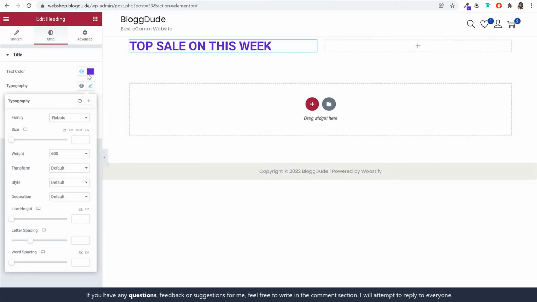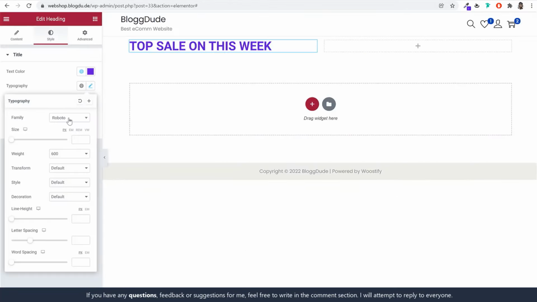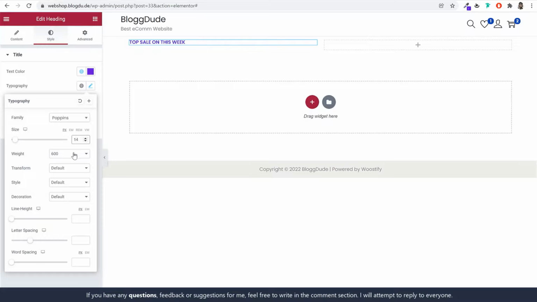Now typography. Now this font family that we're using, this is Poppins. So font family, instead of Roboto, Roboto is the default one. We want to change this thing to Poppins. So click on Roboto. You will get a list of font families. Under this thing, you have to search for Poppins. Now let's decrease the size to 14. And if you want to make it bolder, you can change that thing as well.